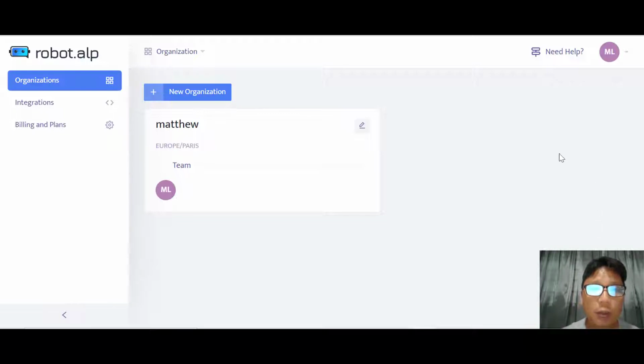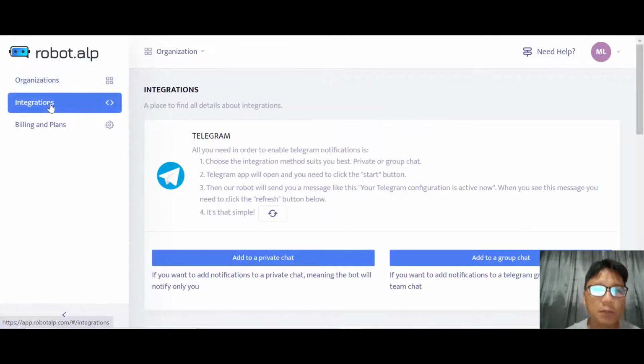Okay, what you're looking at is the main interface for Robot.alp. The very first thing you need to do is create your new organization, which is at the center. On the left, you can see some navigation. Organizations is on the top. Integration is just below. There are integrations for Telegram.